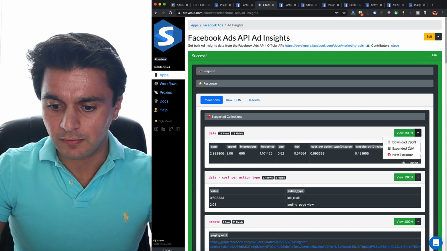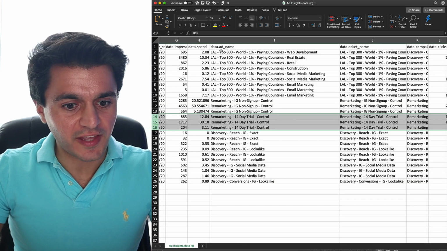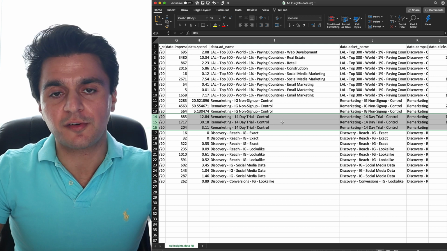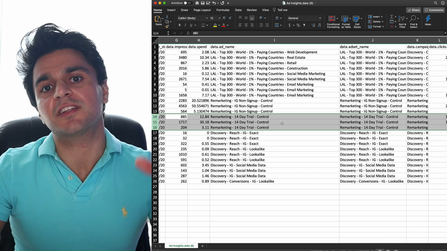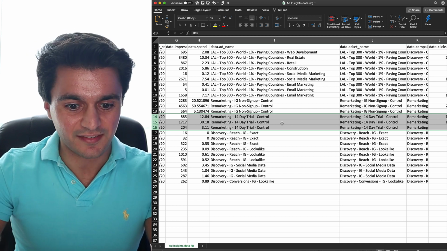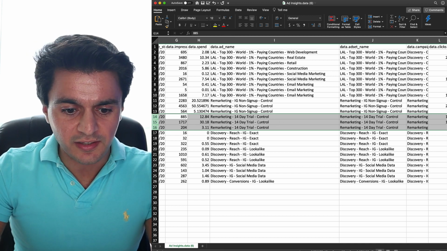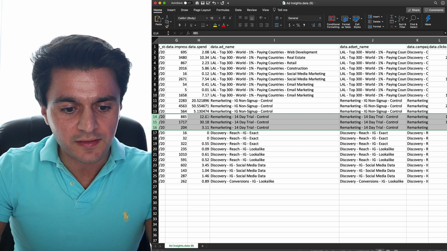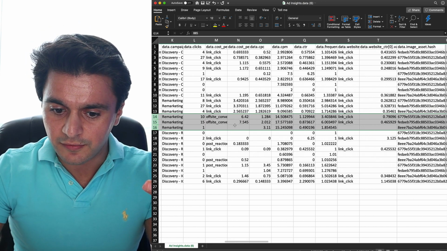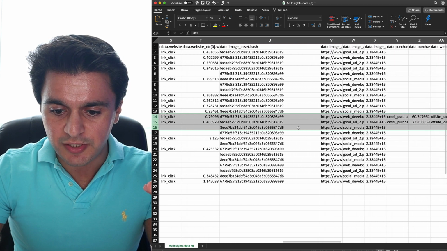So let's check this out. Now when I get the data back and look at the ad name column, I can see the same value repeating 3 times for many of these ads. That's because in each of those individual ads, I put in 3 separate images to let Facebook rotate and test. For example, for this 14-day trial remarketing ad, I can see the spend for each of the 3 advertising creatives that Facebook selected. If I scroll down here, I can actually see the image breakdown.